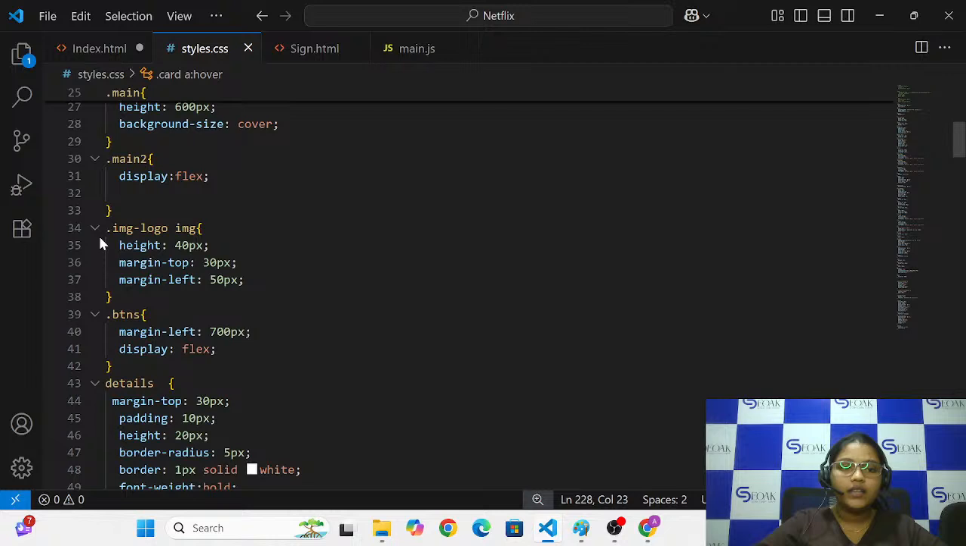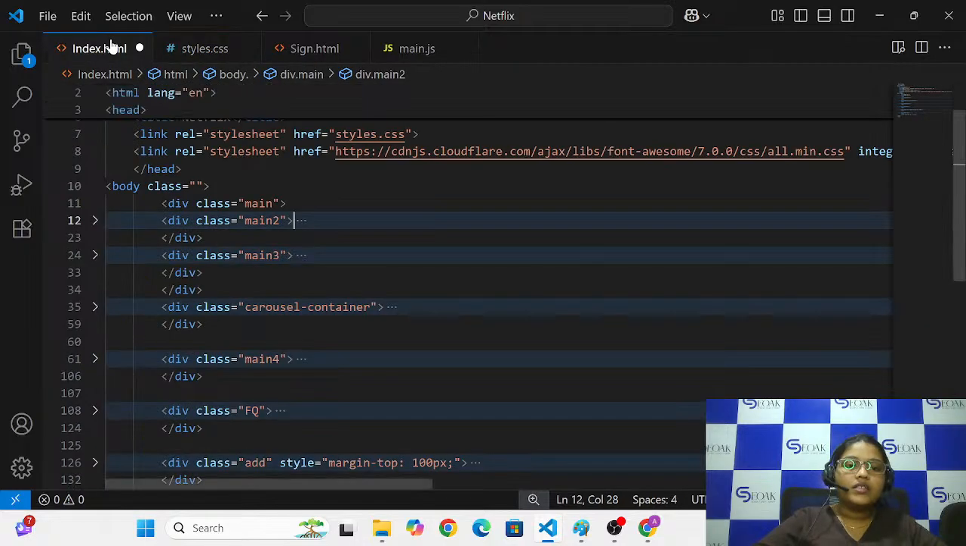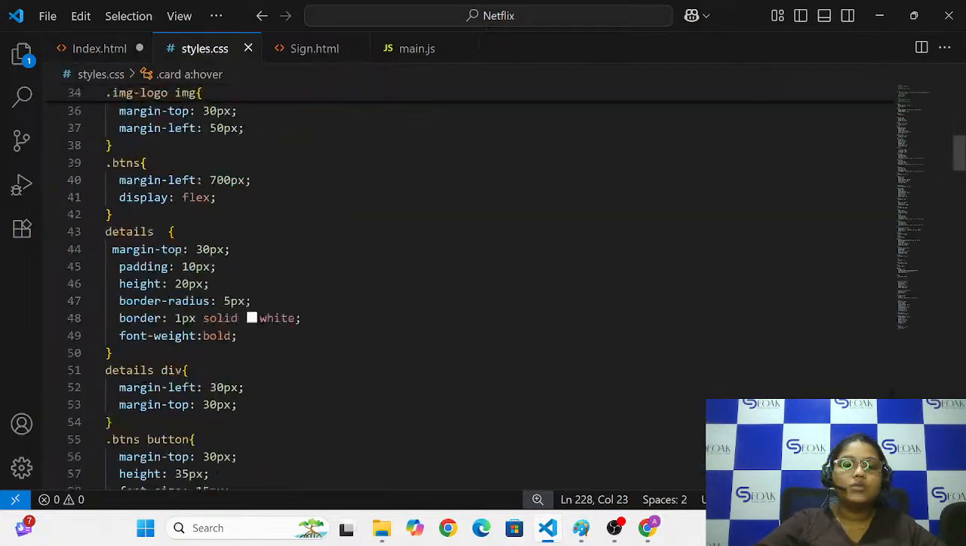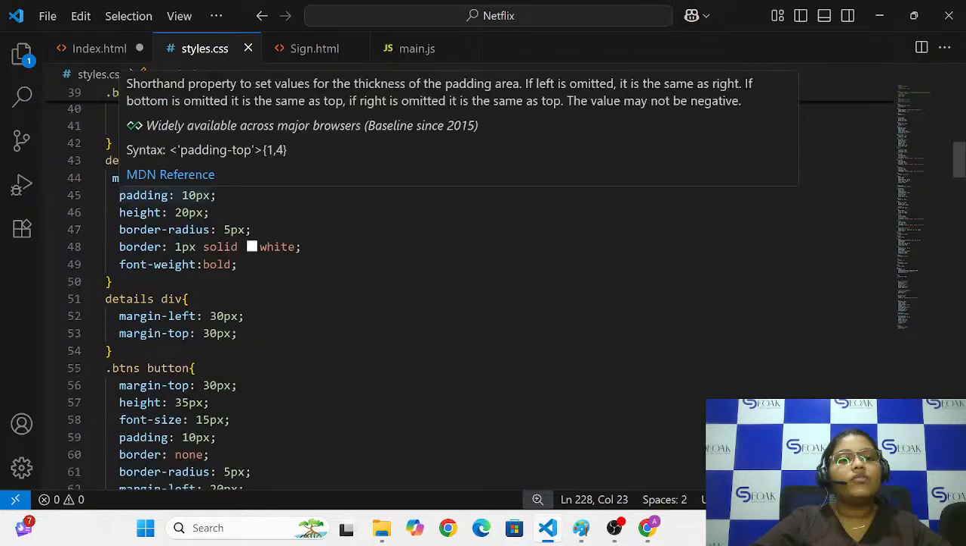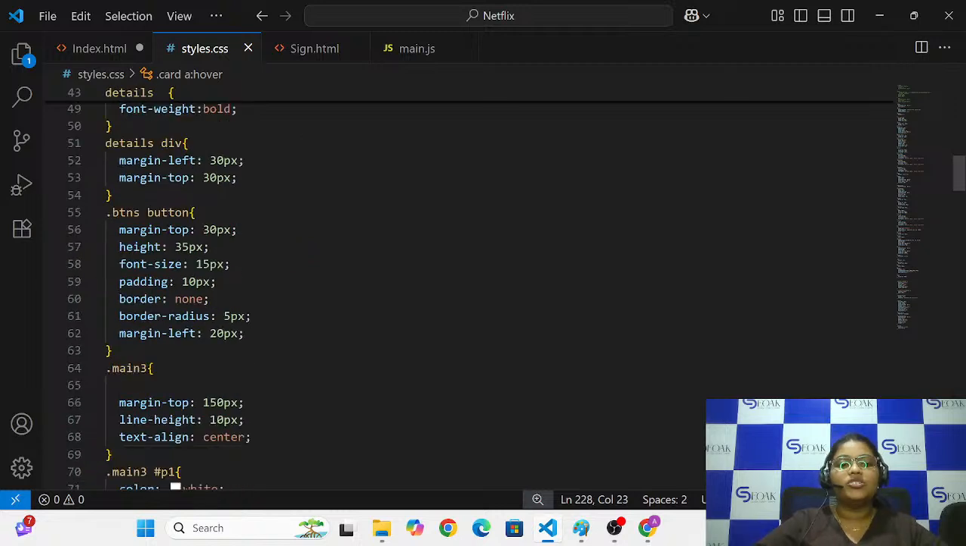And after that I have mentioned the image here. In the image I have adjusted the spaces, right? That is margin left and margin top, which can give you the additional extra space over there, right? The next one we have is buttons. For buttons I have given margin left of some 700 pixels and display flex. Fine. So next, I have given styling for the details and summary tag also. For the details, we have some margin, padding, border radius, font weight, right? So these are the things that I have mentioned. According to my device width, I have chosen the values over there, right?